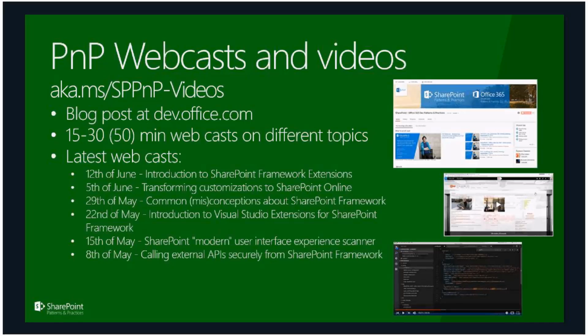We did a SharePoint Modern User Interface Experience Scanner, so you can analyze which of your UIs are available for the modern experiences and which of them are not. We did an introduction to Visual Studio extensions for SharePoint Framework, which is a great community-driven extension coordinated by Eric Overfield and Paul Schaeflein, enabling SPFx solution creation in Visual Studio 2015 and 2017. We also covered common misconceptions about SharePoint Framework together with Waldek Mastykarz. That was more around classic statements about SharePoint Framework which are not quite true. We pinpointed 3 specific topics and I had a discussion on them.